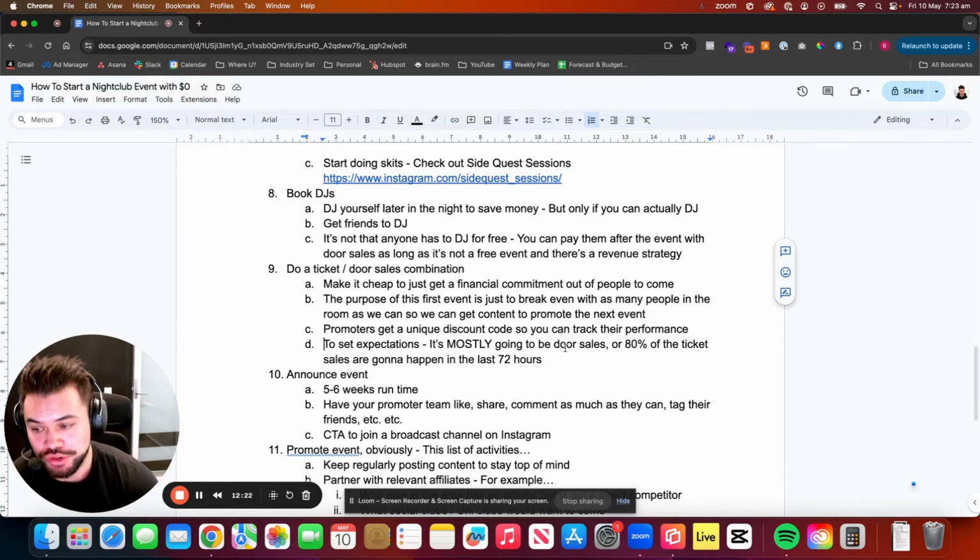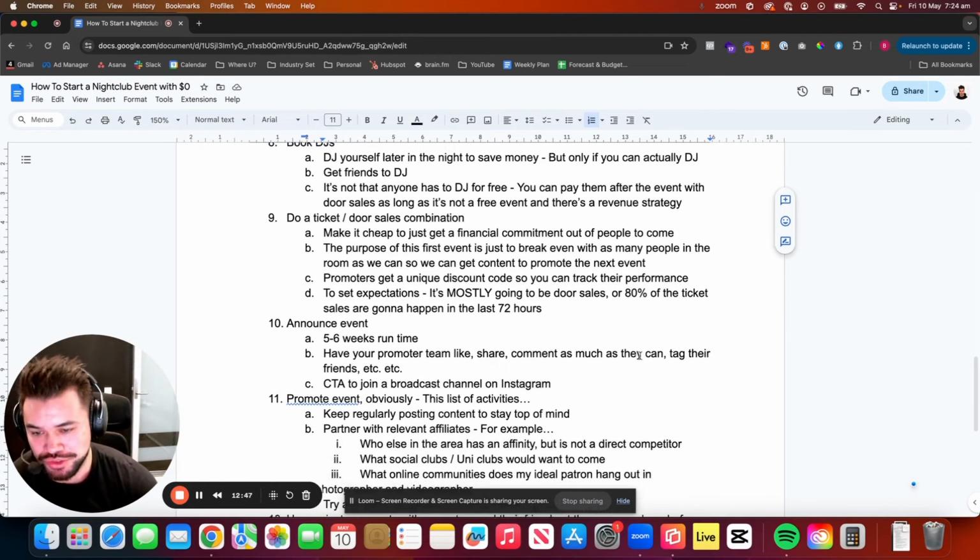It's mostly going to be door sales, and of any of the online ticket sales, like 80% of them are going to happen not even in the last 72 hours, like on the day, seriously. And this will still happen for future events. That's just the trend that events are going right now, that all the ticket sales are last minute, but at least you get some commitment. And then it's mostly going to be door sales, and any ticket sales are going to be in the last day or two.